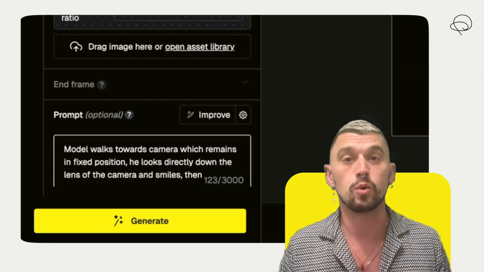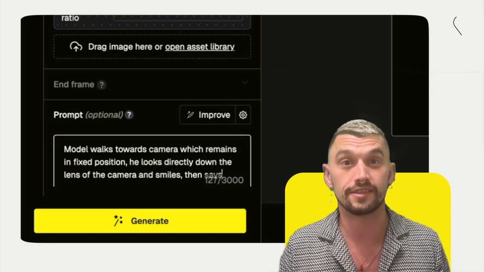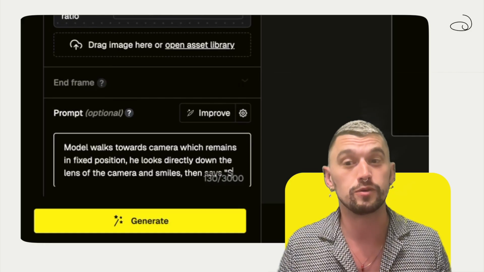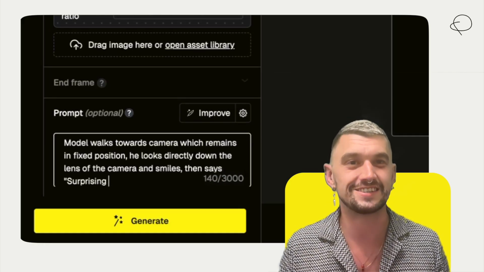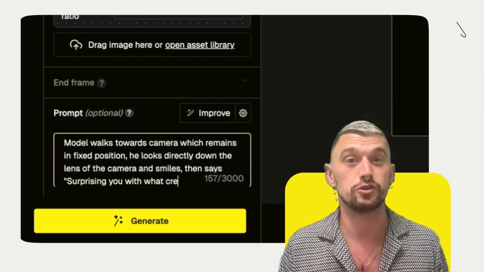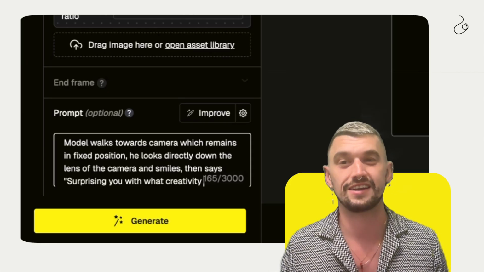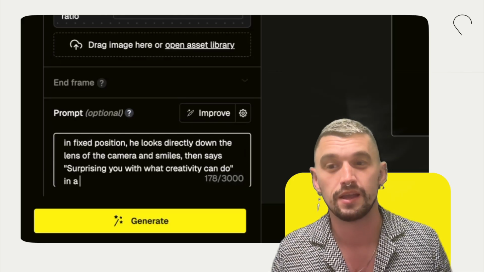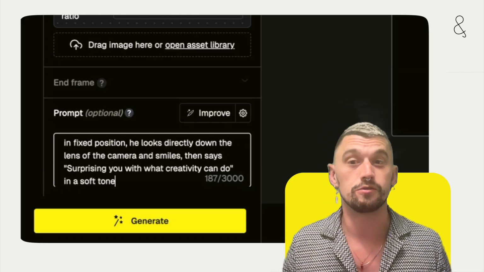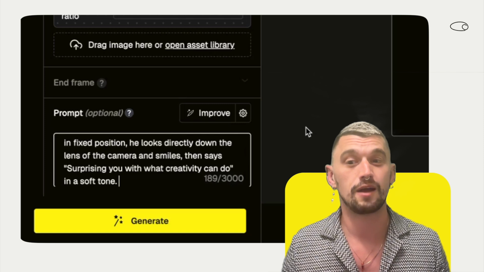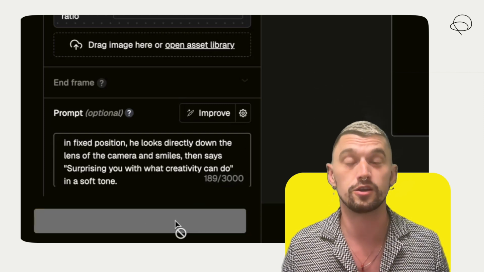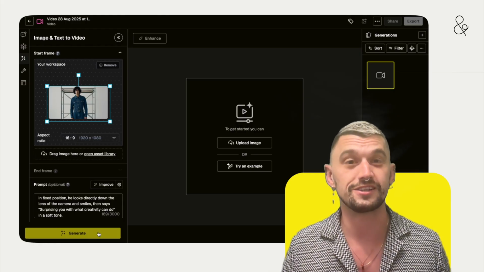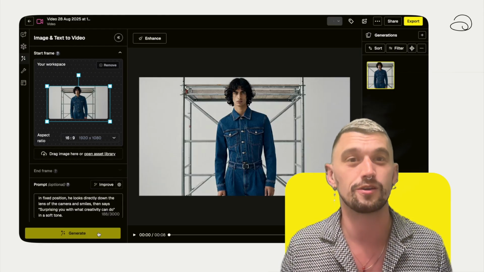We're then going to quote the exact wording that I want him to say within speech marks. And we're going to bear in mind that we do have an 8-second limit here, so we're not going to be unrealistic. Here we're putting in "surprising you with what creativity can do," as we did in our initial clip. I'm putting soft tone here. We could also be specifying things like accent, and we can do other audio here as well. We can do music, we can do Foley really effectively. That's going to generate, and I've sped up the generation speed here as ever, and let's take a look at our result.